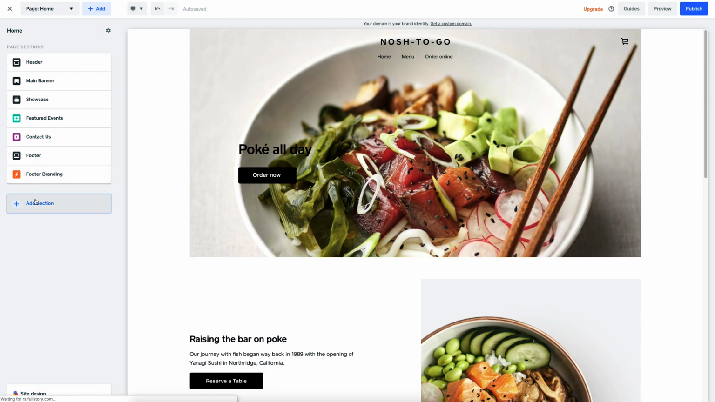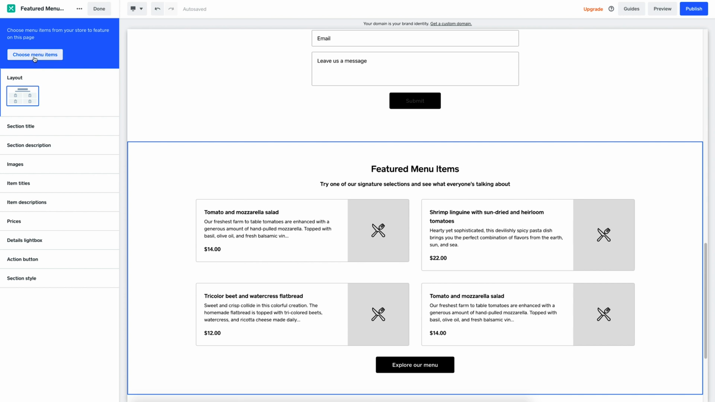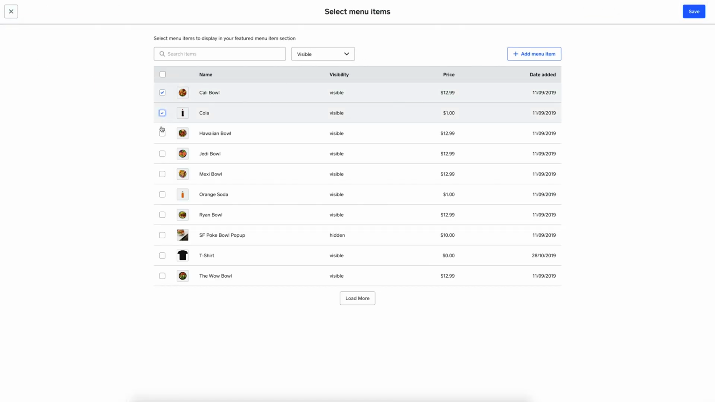Now, let's try to add an online ordering page with in-store pickup. I just add a page and select the Featured Menu Items section. From here, I can add and edit my menu items, which customers can order online or pick up in my restaurant.